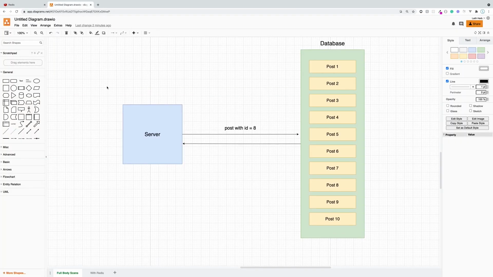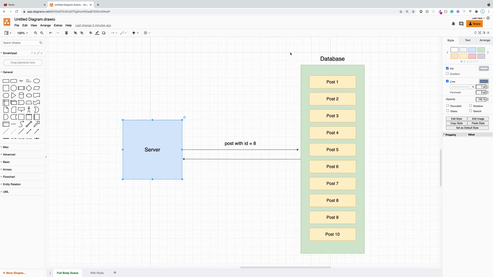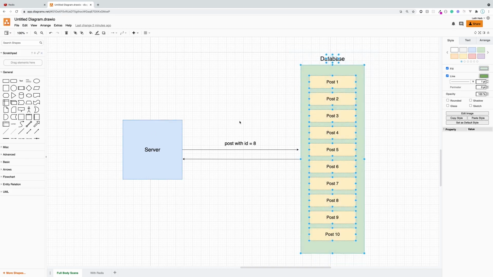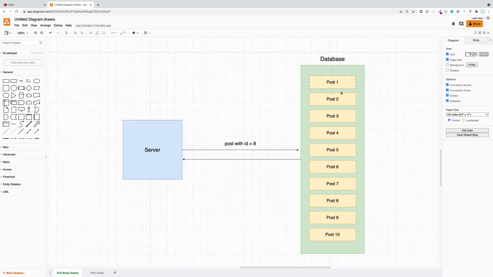So over here I have our server, and over here we have our database. This is a very common server-database model. Our server is going to communicate with our database and ask for data. In this case, our database contains a bunch of data regarding posts. So let's say we have an application that shows posts that users have made. And inside of our database, we have 10 posts. Now let's say that our server is asking for the post with the ID of 8.